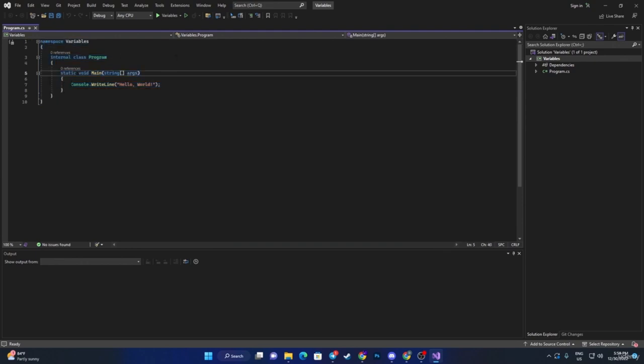But for now, all you need to worry about is what is inside of the main function. C Sharp runs whatever is inside of our main function. We can have multiple functions, but for C Sharp to know where to start, it starts in the main function all the time. Then we're inside of this class program, and we're inside of the namespace variables. All of these you can just ignore and only worry about line 7, which is console write line hello world. Now we can go on to talk about variables.